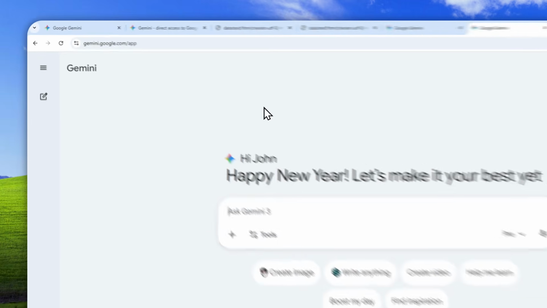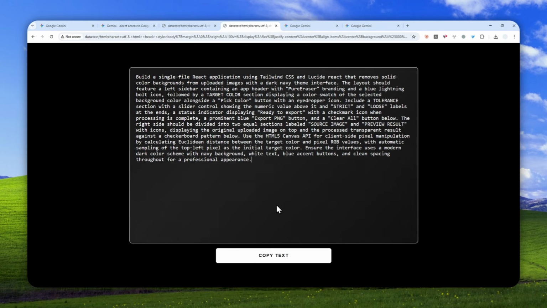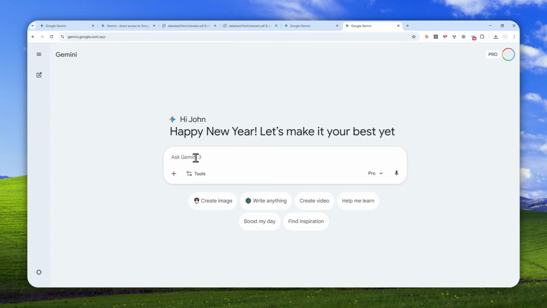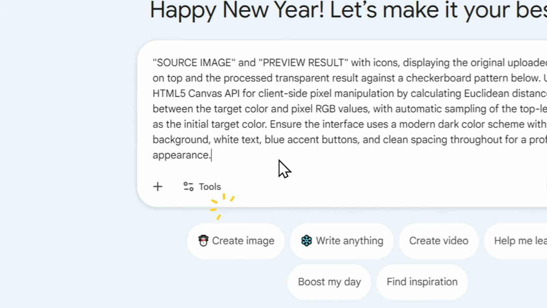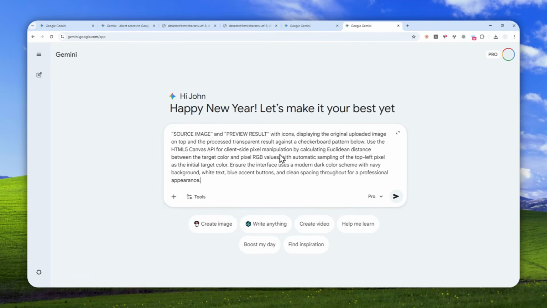I'm going to open another thread on Gemini. And here we want to create a simple app that can be used to remove a simple background from a photo. So this is the prompt that you can use. I'm going to copy it. And again, the full prompt is going to be available in the description down below. There is nothing that you have to change here. This is just the prompt that you basically copy and paste.